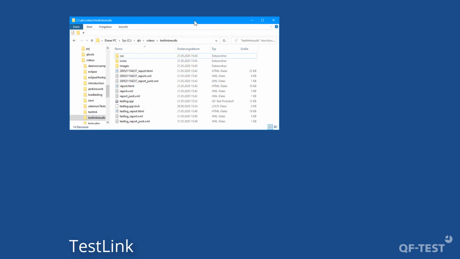If we want to upload results to TestLink, we need to have test results first. So I have already executed a test suite and stored the test results in this particular folder. The upload mechanism requires the XML reports created by the QF-Test execution, so please don't forget to create the XML reports. Now we will pass the path of that XML report to the batch file once we call it.